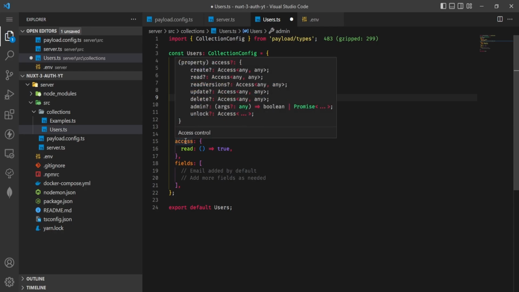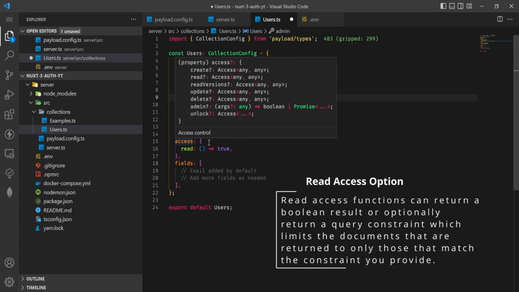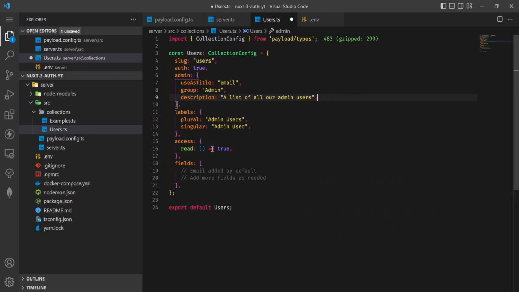Now, this access object right here is very powerful, very important. Like I said earlier, it determines who can access what for this collection. You can see right here, this is a function that returns true for the read access. This means that anyone can actually read from this collection. Cool. Now, if we want to add another field to our users collection, like it says here, once you set auth to true, or you configure the auth object, the email and password fields will be added for you.